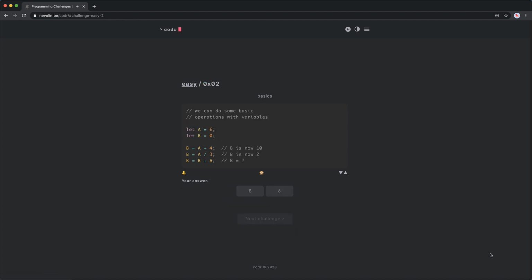Now this question shows various other arithmetic operations supported by JavaScript. If the value of B is 2 and the value of A is 6, the answer is a simple addition of 2 plus 6, giving us 8. And that is the right answer. Let's move to the next one.